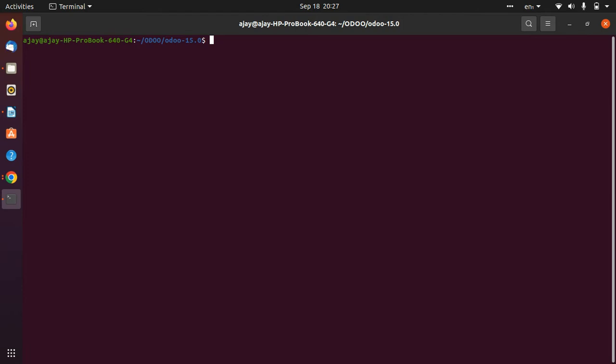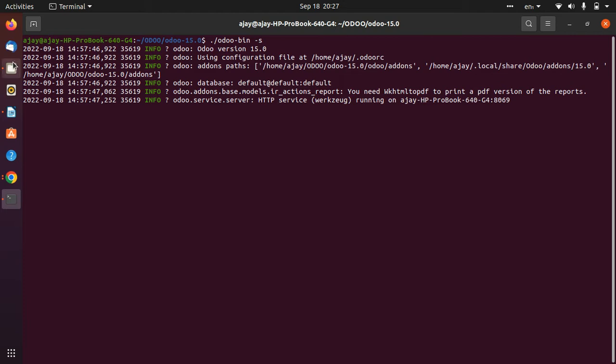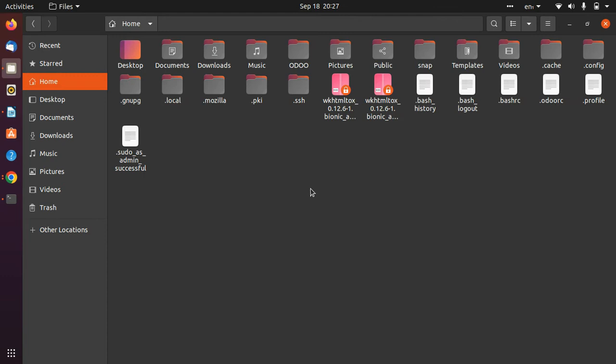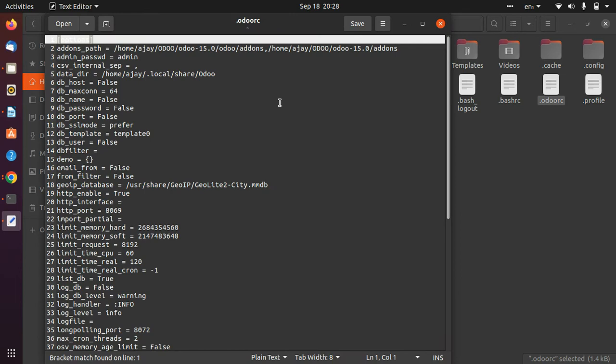Next thing, we need to create the RC file. For that we can run this command odoo-bin -s. Okay, so the RC file is created. You can find the RC file in the home location. If I go to home, you can see the RC file.